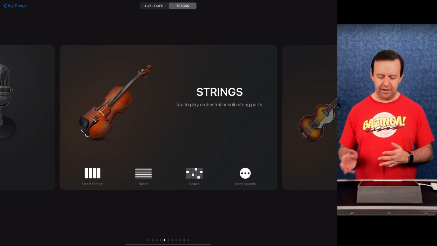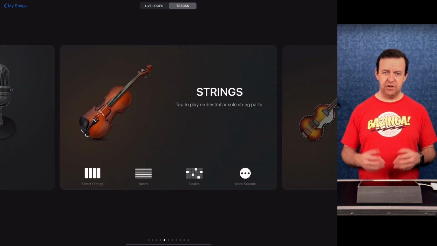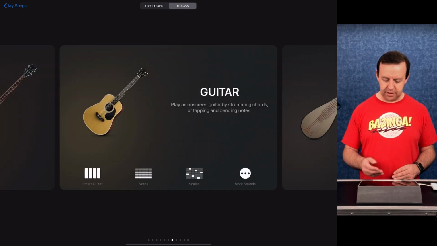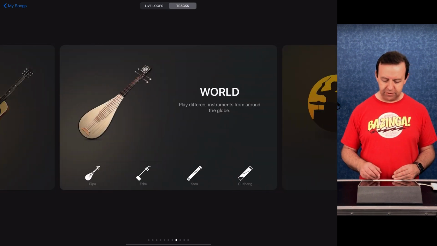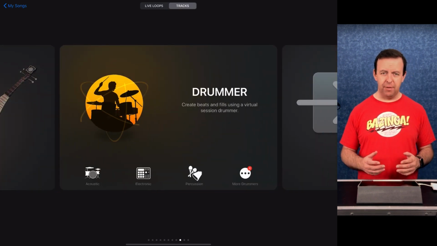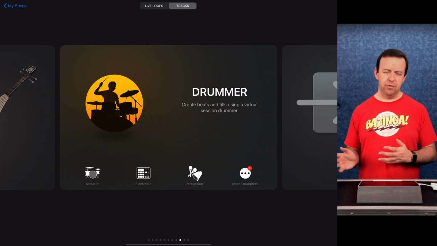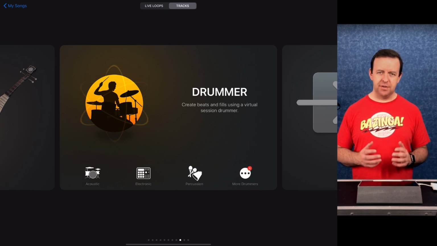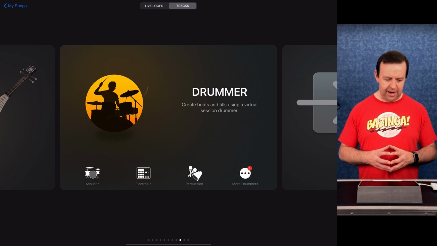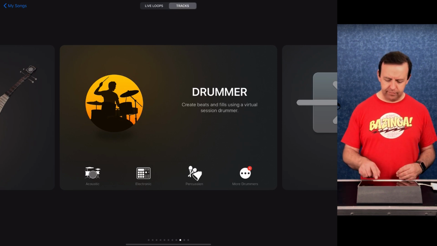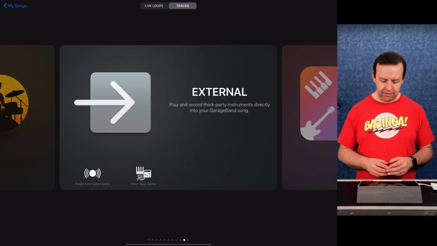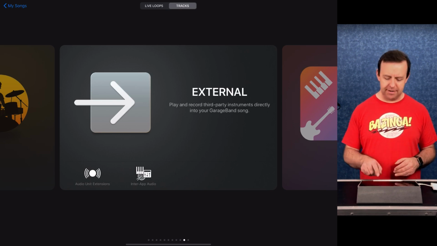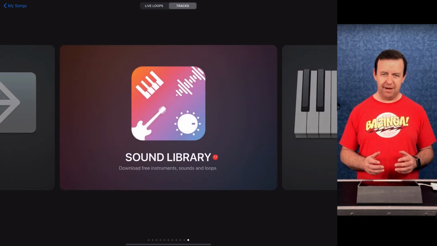And then from here on in, we've actually got the touch instruments as well. So we have strings, bass, guitar, world instruments, and then we've got the drummer. So we've got the drums and the drummer. The drums is where you make your own beat, and the drummer is a virtual session drummer which can create a beat automatically. Then we've got external, so you can play and record third-party instruments directly into GarageBand. And then finally, we have the sound library.